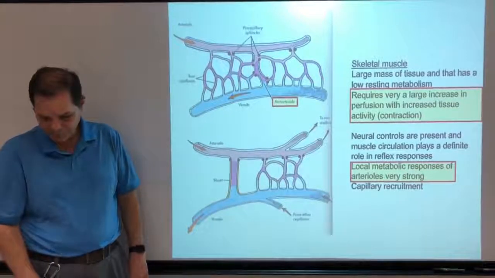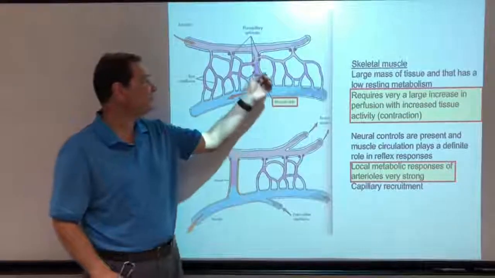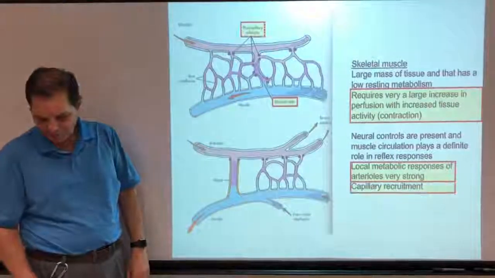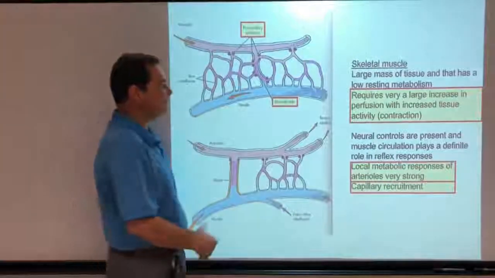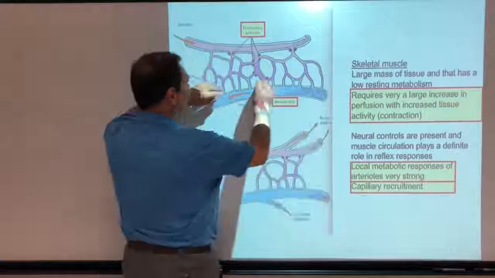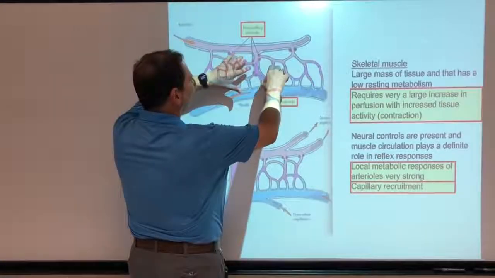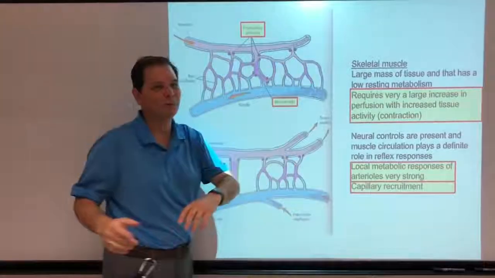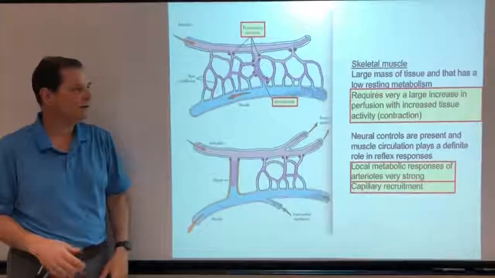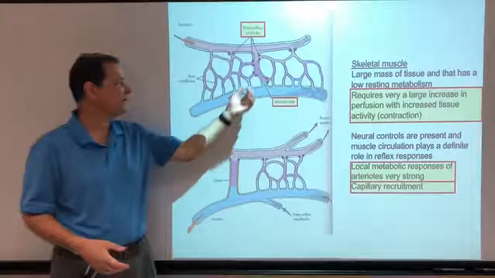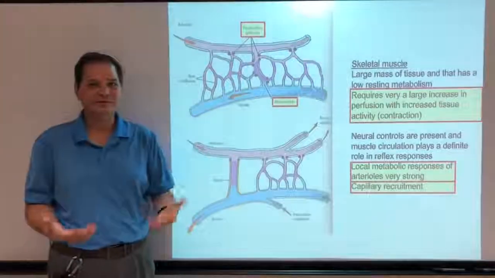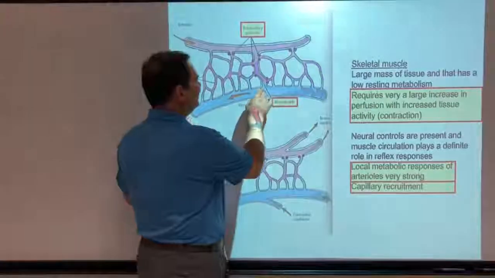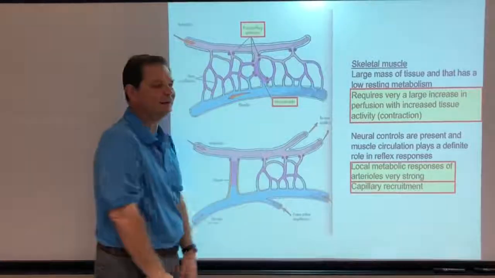Okay. You also have metarterioles, which sort of run in here and connect the venule to the arteriole. And you do get capillary recruitment. So when I'm getting vasodilation here, these precapillary sphincters open up, and I get more capillaries that get more blood, which exposes more tissue to more oxygen. So I can get recruitment of capillaries through dilation of these precapillary sphincters. And as a result of that, less blood goes directly from the arteriole to the venule. Okay?